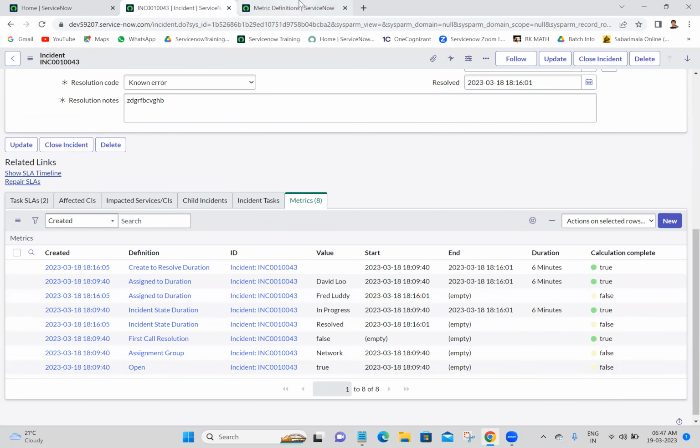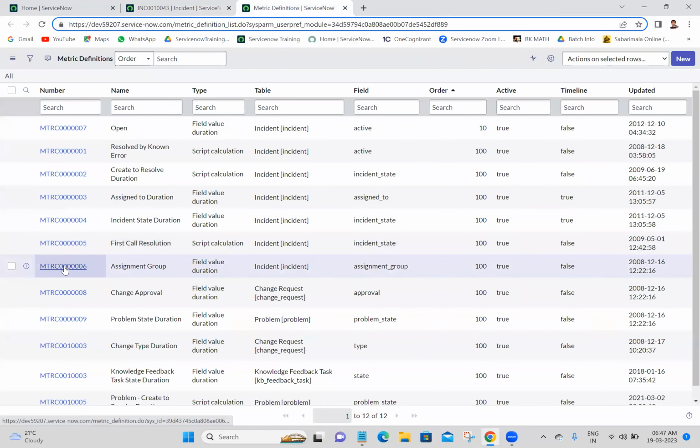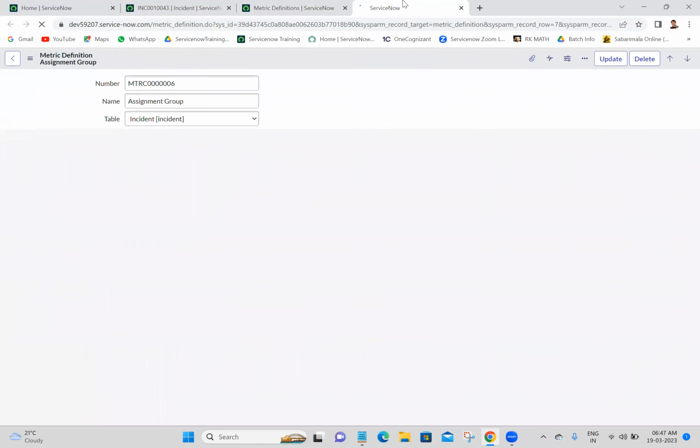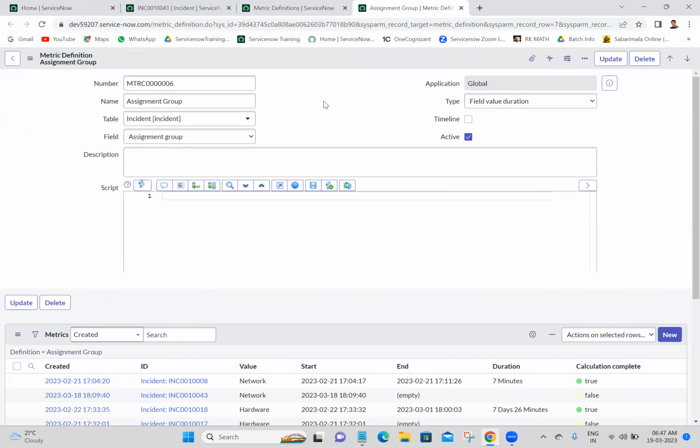So I will simply open the assignment group related metric and show you. I'm actually planning to create an assignment group related metric only, but it's already there, we don't need to create it. Here you can see the name is assignment group. On which table are you planning to create the metric? I'm planning to create a metric on the incident table. On which field? On the assignment group field, I'm going to create a metric.